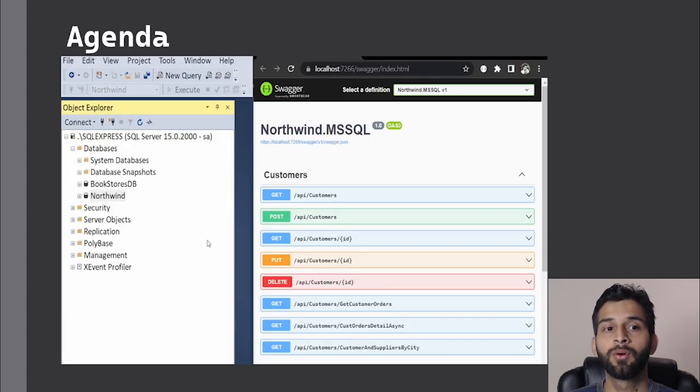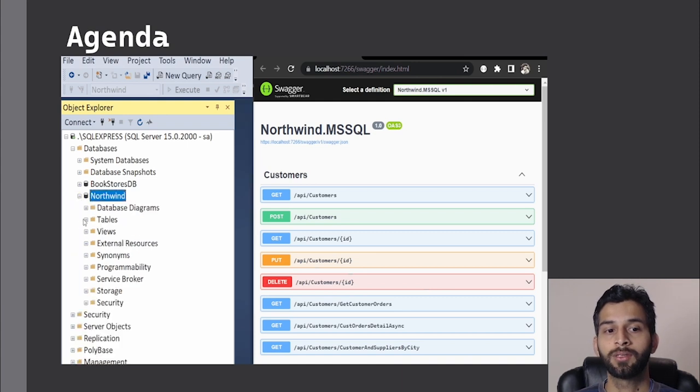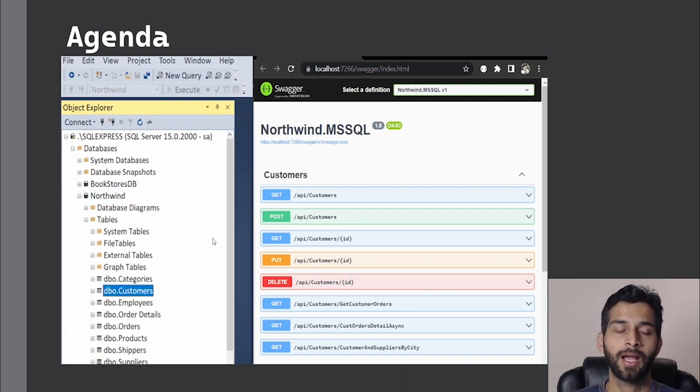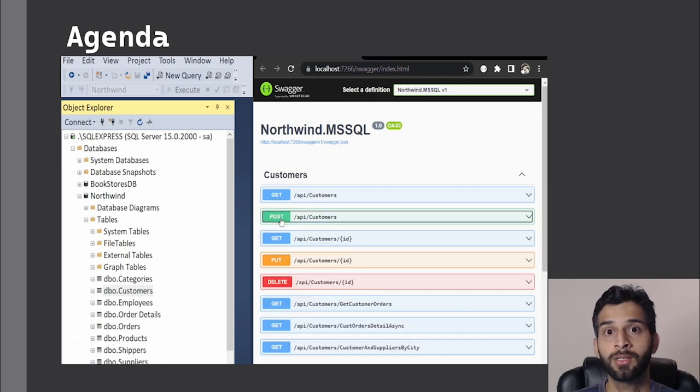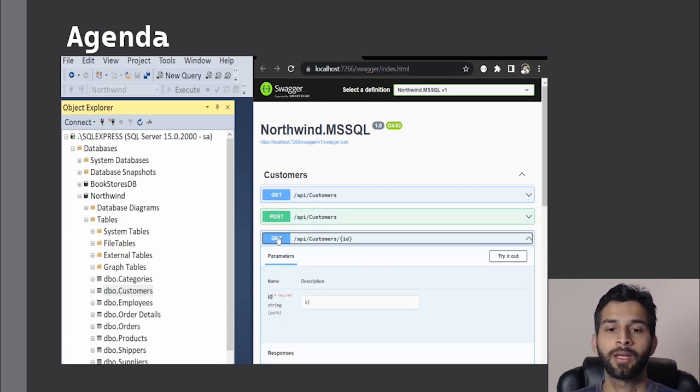For this demo, we are going to use the Northwind database. For people who don't have this database, I have a SQL script which will generate it for you. It's there on GitHub. I'll show you that in a minute.